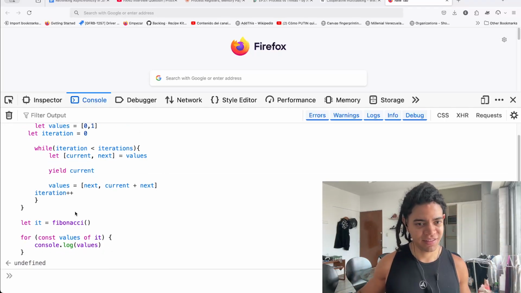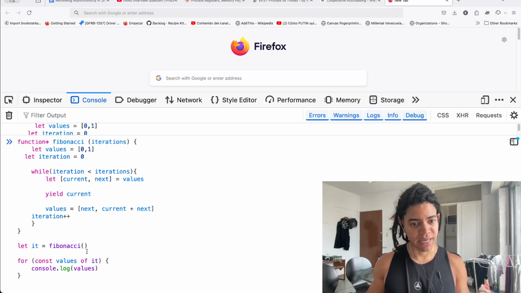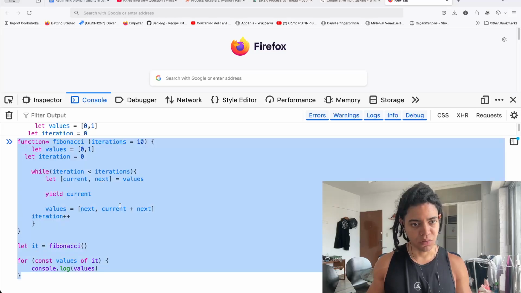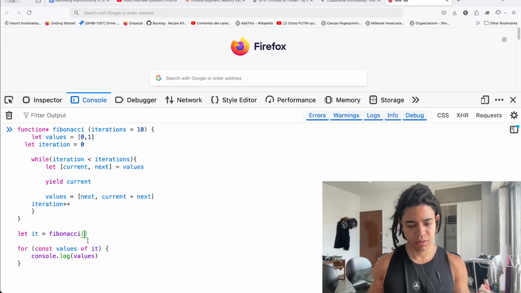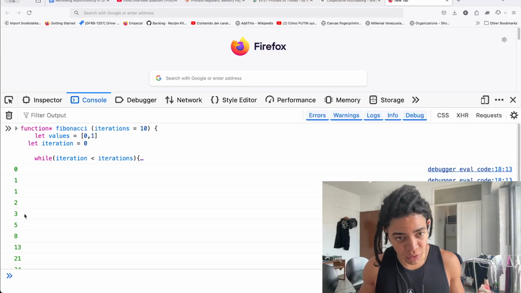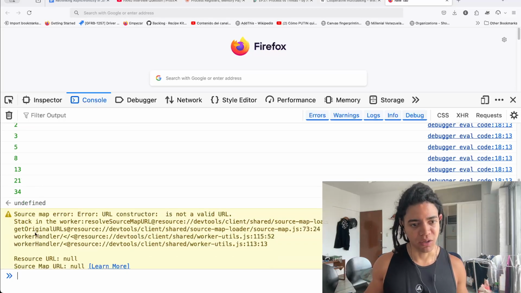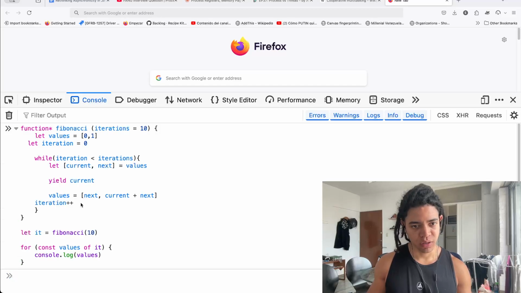Okay. It's because of the condition here: as long as the iteration is less than the iterations. Because we didn't pass anything here, we can say initially it will be 10. If we don't pass anything here, we can pass a number here to do that kind of stuff. But as you can see, it does this all at once, synchronous.